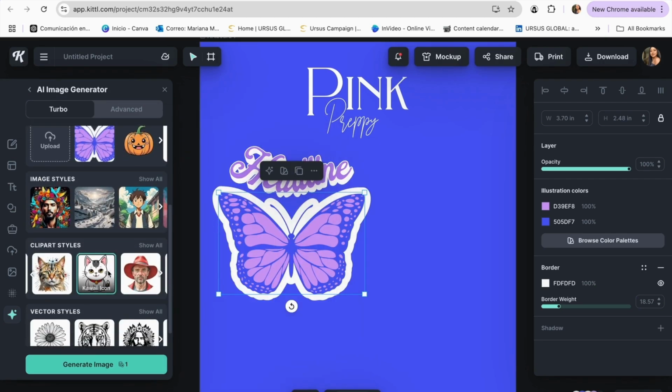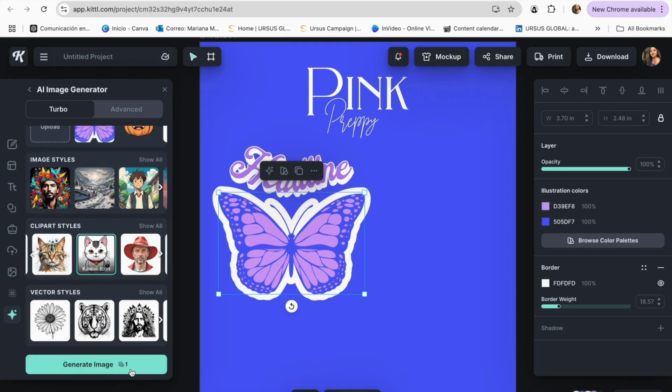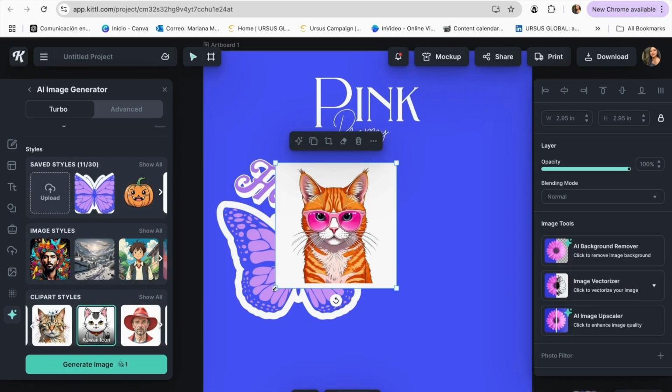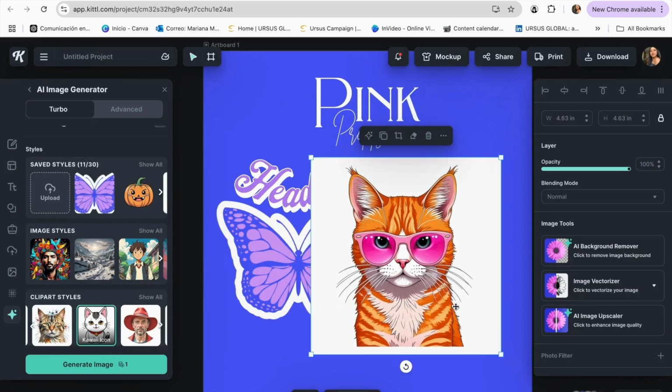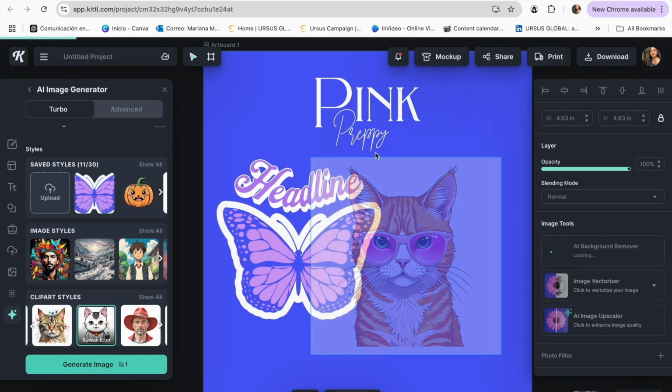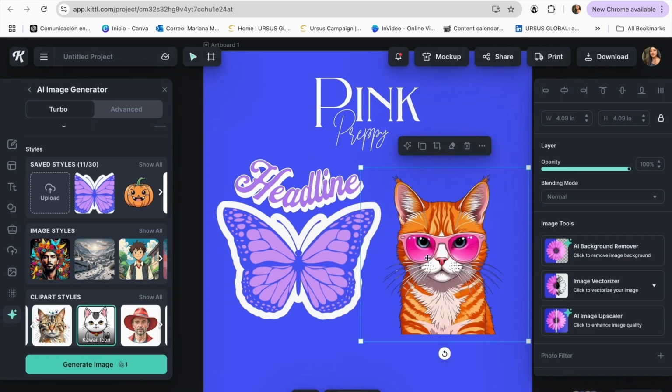Once I choose my style, I can click on generate image, and as you can see, it already generated my cat, which is very cute. I really like it. So what I'm gonna do now is click on AI background remover, so we delete the white part that is not really necessary. And now we have our element ready.